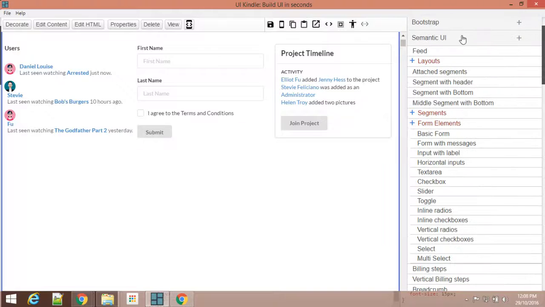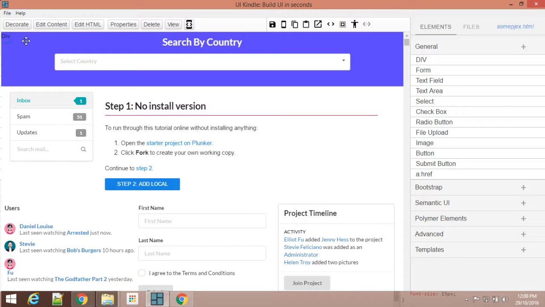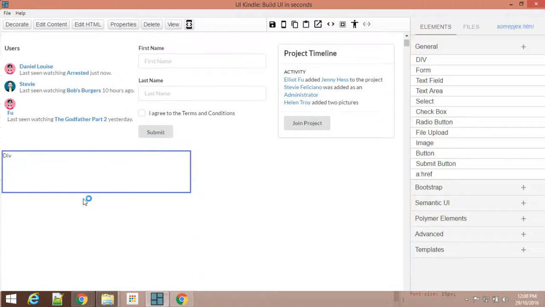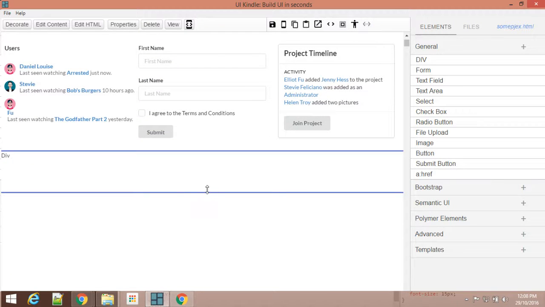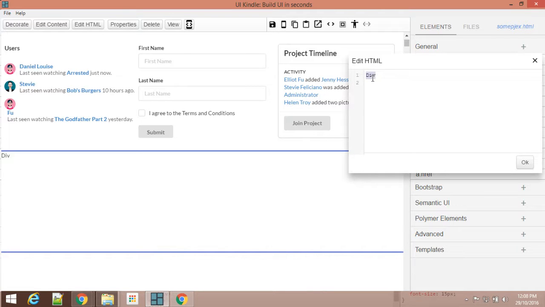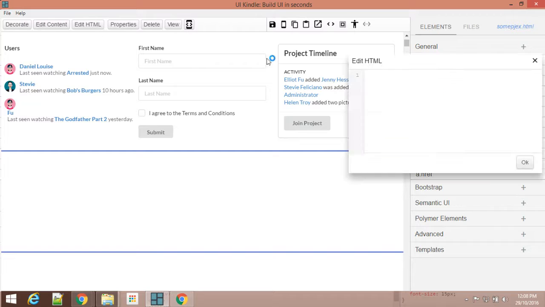Before doing that, what I do is I go to the general elements and I will add a div. It is added here. Resize it and drag it to the position you want and make it 100% width. Now what I do is go to the edit HTML and remove this text first. And again, in this edit HTML, what I add here is h4, connect with us.